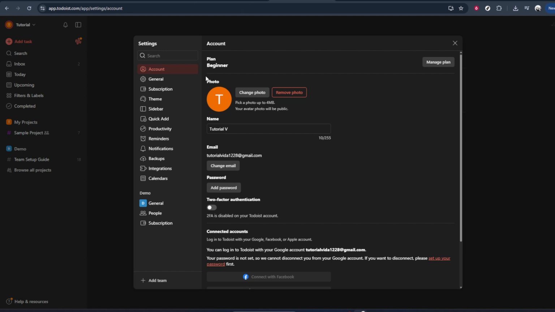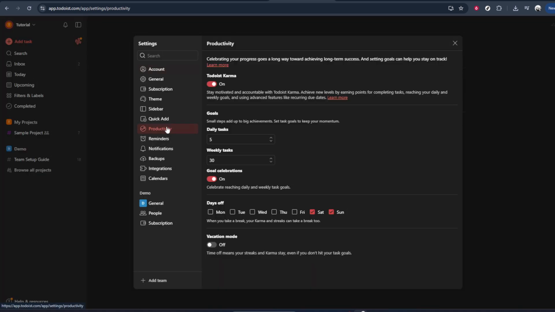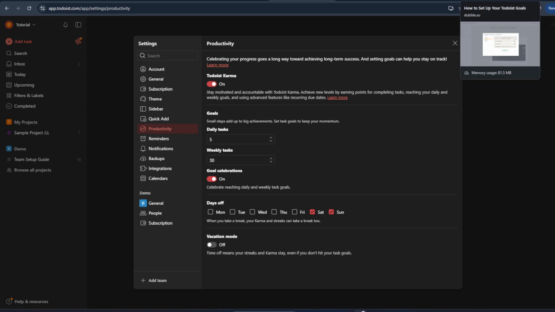In the Settings panel, find and click on the tab called Productivity. If you don't see it immediately, it should be listed along with other sections like Account, Notifications, and Themes. Once you click on Productivity, Todoist will switch to a view that focuses specifically on how you track your work and progress in the app.